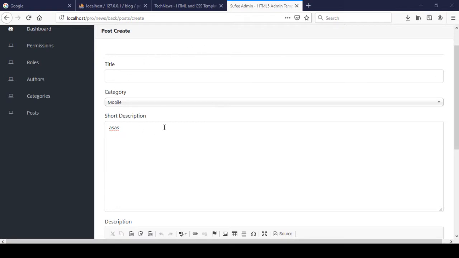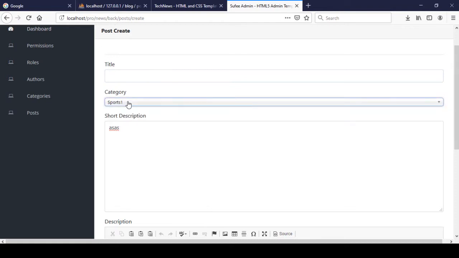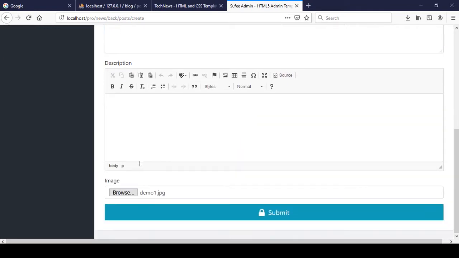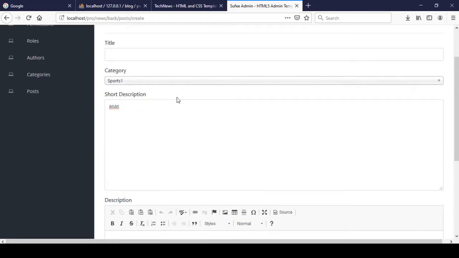In our previous video, I already discussed how to create the post create page. In our post create page there is a title and a category. You can select that category. This category actually comes from our database category table, and then there are options for the short description, the description, and also the images. If you select all of these and click on submit, then all the data will be stored in our database table. So how can we do that?